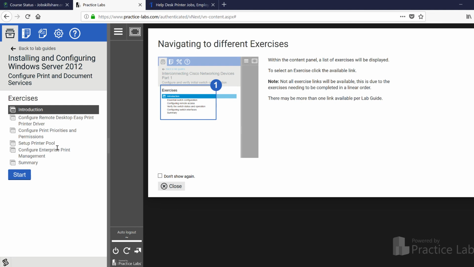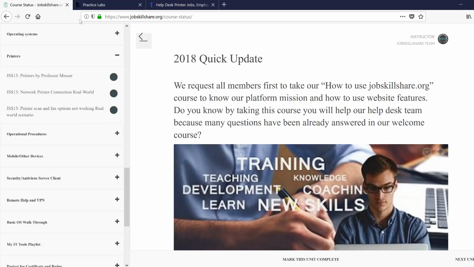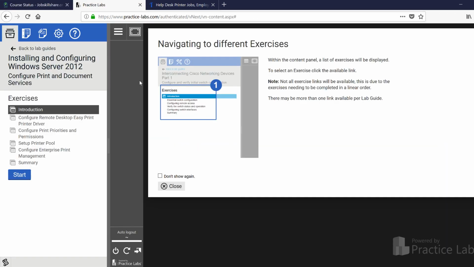So all from A+ to here, this is going to give you a really good experience by watching the real world scenarios and then doing it hands-on. You should be able to answer any questions related to printers at the help desk level.